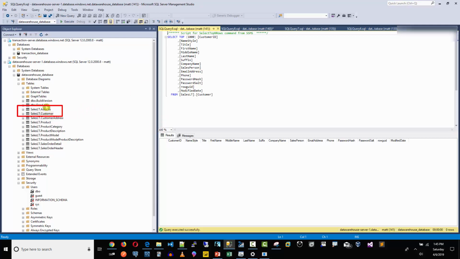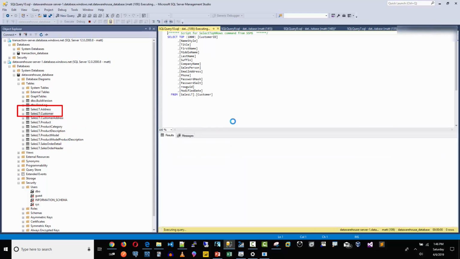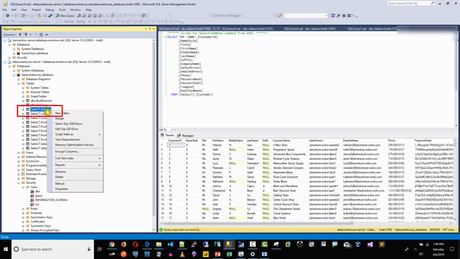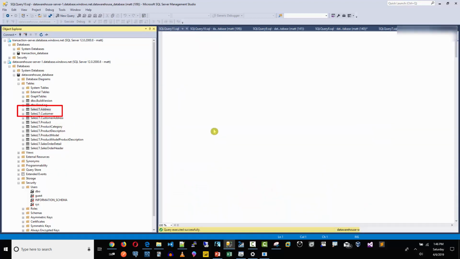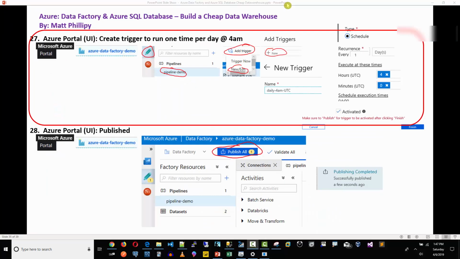Okay. I'm going to go data warehouse server, data warehouse database, customer, right click, select 1,000 rows. Hey, there's the data again. Okay, I did customer that time, so now I need to do address. Highlight address, select 1,000 rows. Success. Our pipeline is working.